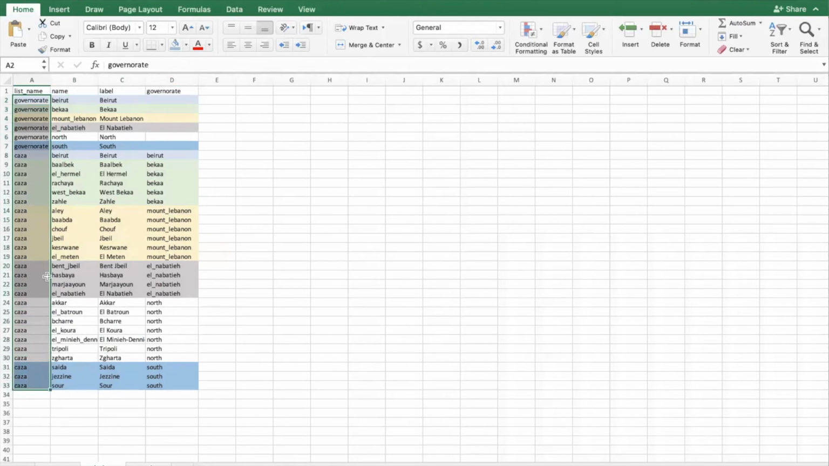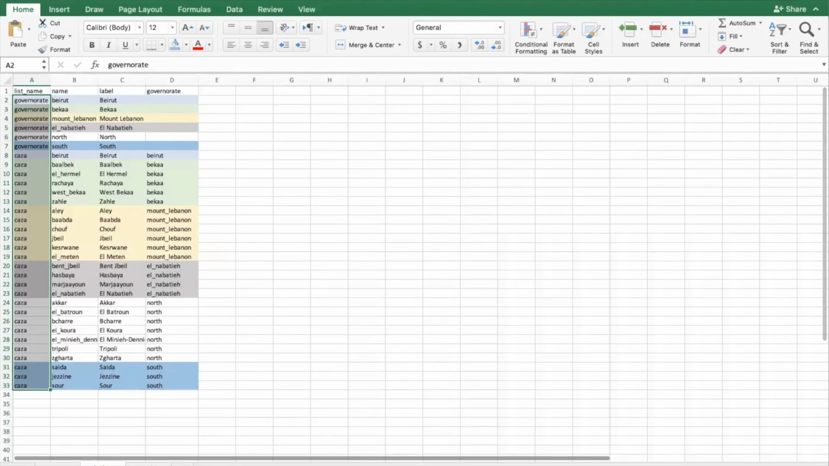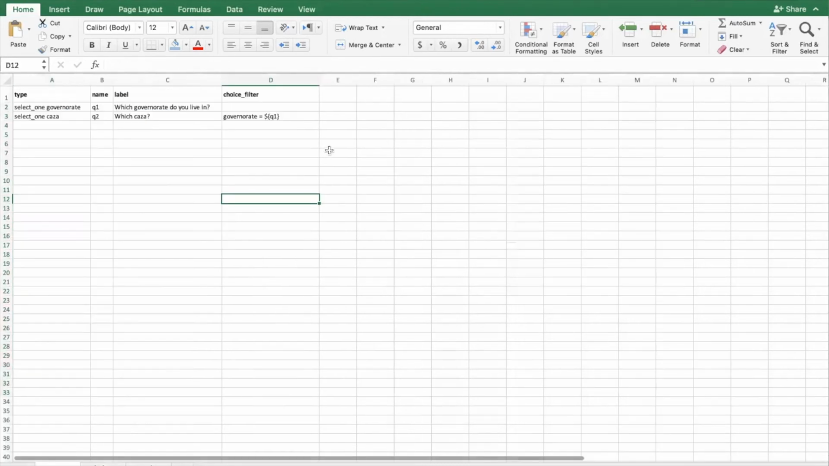You can add the regions, like you can take every casa and check the regions for it and make your list even longer. Okay, so if you upload this simple survey that has a long list of choices but a very easy code to your KOBO toolbox, you will end up with the survey I showed you a few minutes ago. That's it.